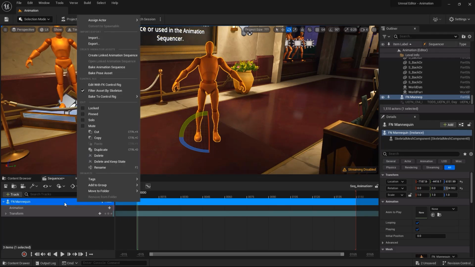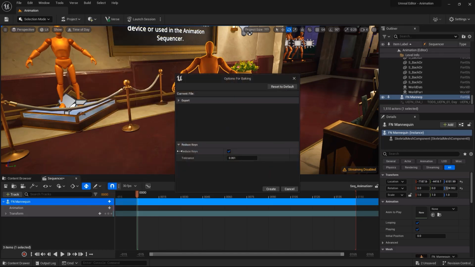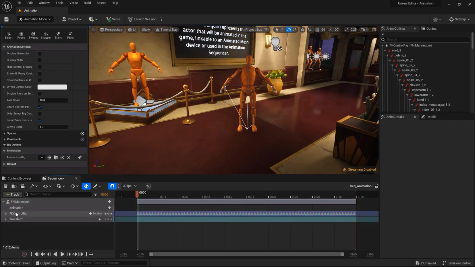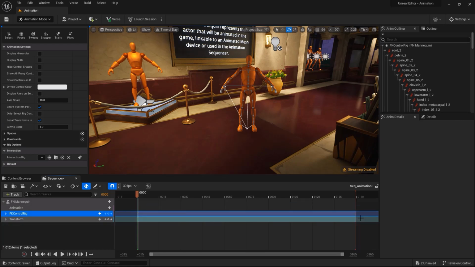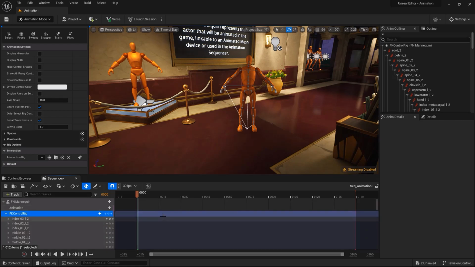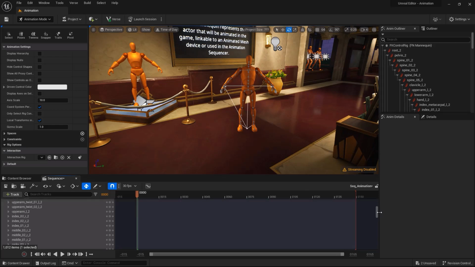We can right-click on our Fortnite Mannequin track, go up to Edit with FK Control Rig, and it's going to ask us what we want to do in order to create our control rig. We have two main options that I care about here: reducing keys true or false. If it's set to false, it's going to bring in our mannequin, and we're going to have a key for every single point inside of our timeline. Now, if we wanted to, we could select all those keys and delete them. And now we have a basic blank control rig without anything keyed out.